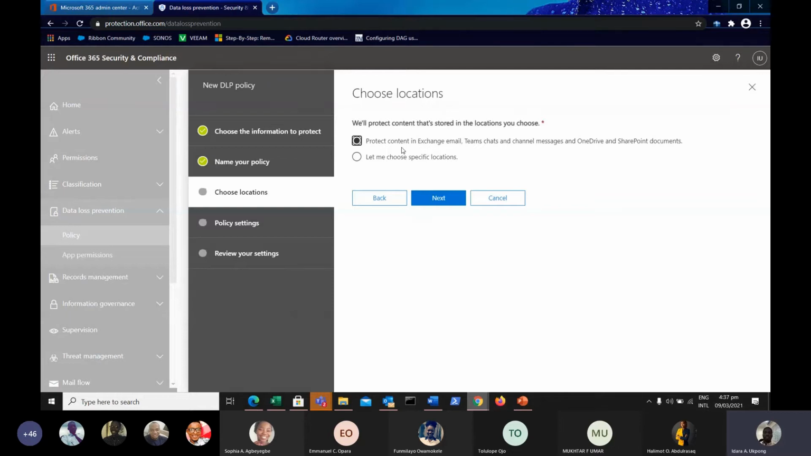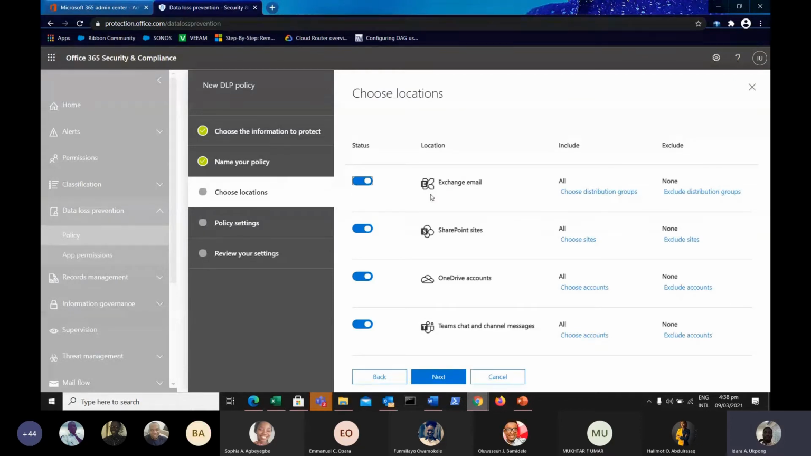Now, I spoke about locations, where if my organization uses only Exchange, I can decide to choose a specific location. The first option covers all of the collaboration platforms that Microsoft uses, but to see what I mean by choosing specific locations, I'll choose the second option.